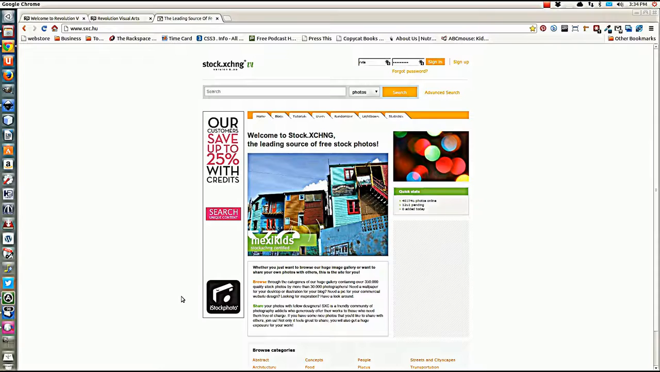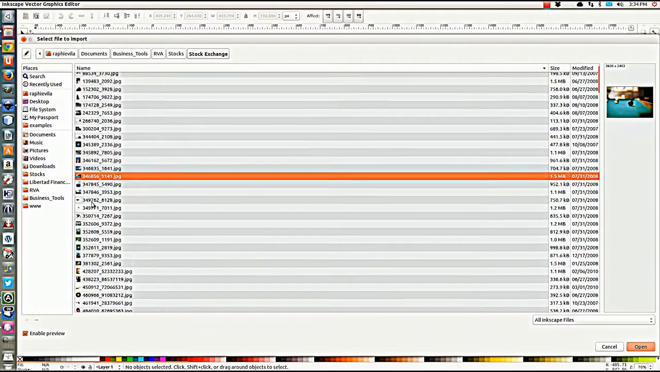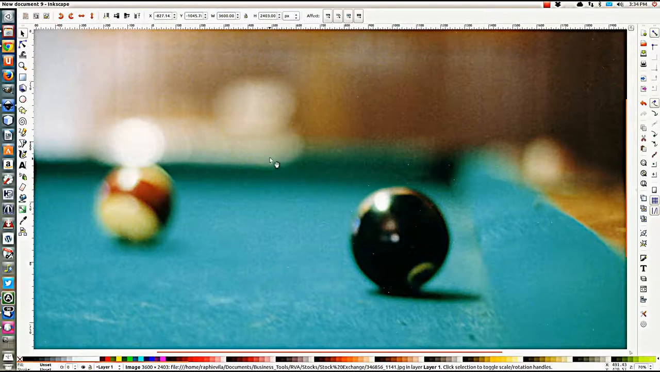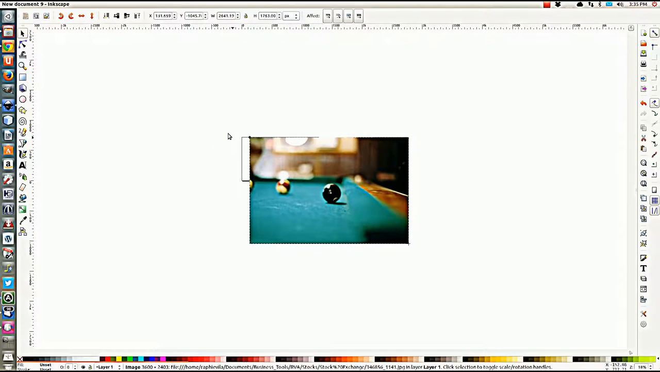But you're going to get nice photos on this site, and most of them you don't have to give any credit, which I just suggest you do. Those people work hard and spend a lot of money on photography, so I suggest giving credit to whoever the owner is. So now I'm going to use any image. Let's use that one, and I'm going to link it. As you see, this is a big image, but I'm going to accommodate it to that.